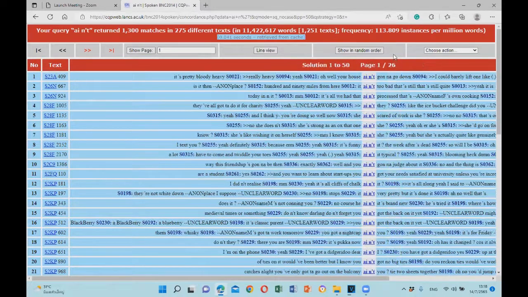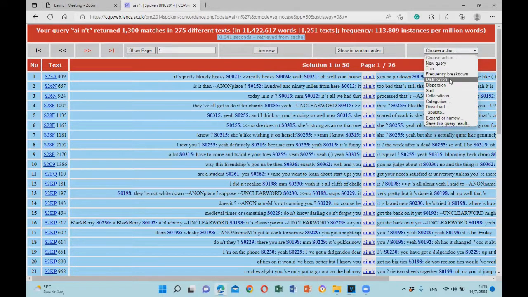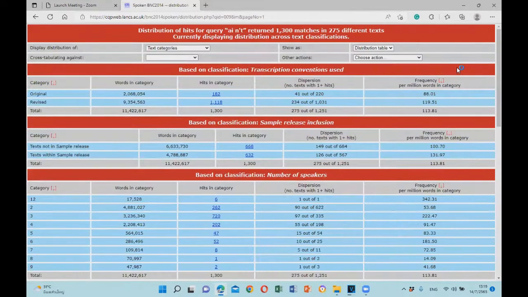And next, if you go to the drop-down menu on the top right, you can select distribution. And then if you want to look at how people of different social groups use the word, you need to change the display distribution of to speaker categories.